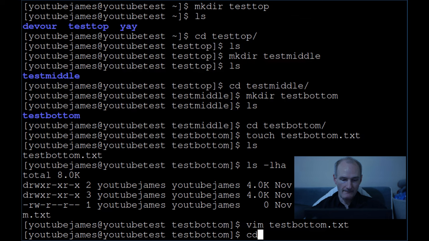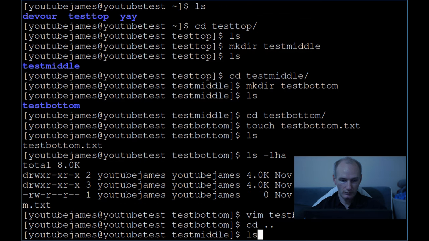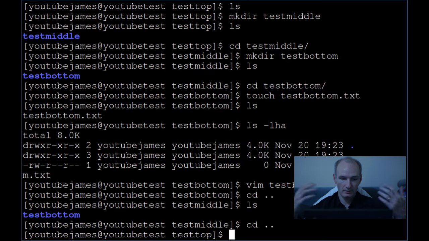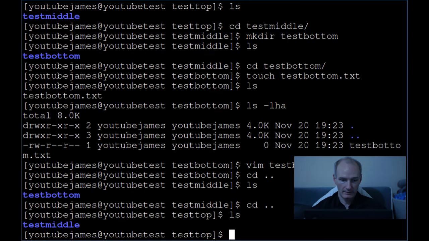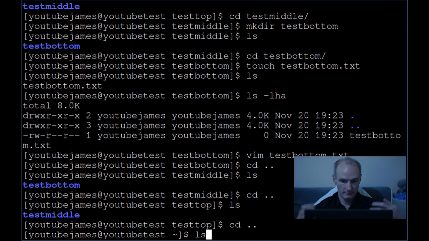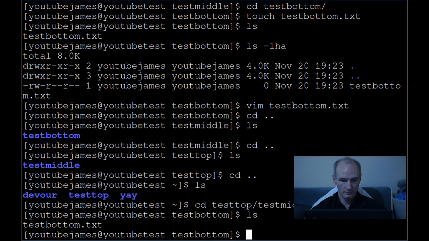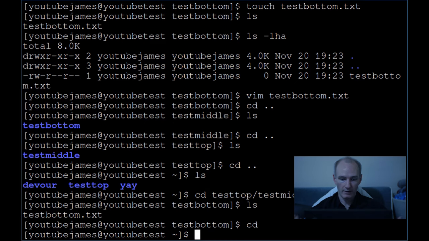Okay, so now we use cd .. and we go back. You see the prompt on the left? We're now in test middle. Do cd .. and we're now in test top. We do cd .. and we're now in the home folder. So if we go test top and then tab tab, we go back into test bottom. If I hit cd, we go back to the home.